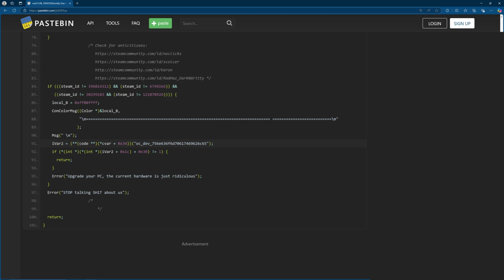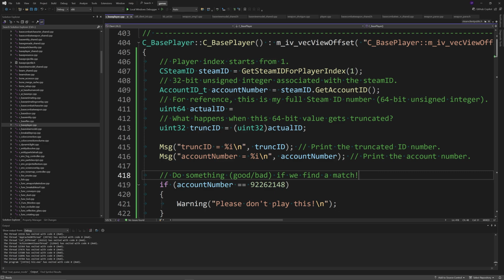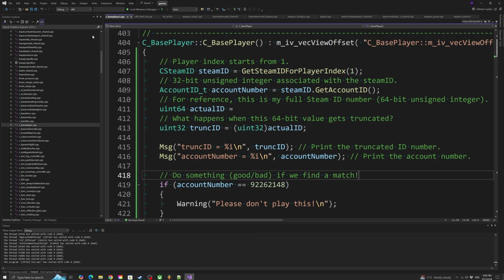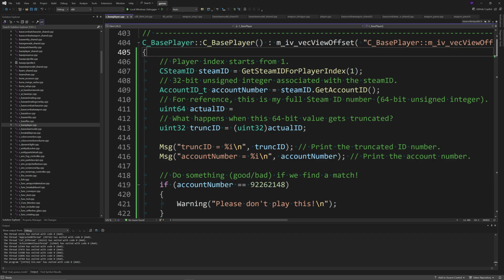So what I wanted to do with this Source Shorts video is to talk about how and why something like this can be done. For example, I went into a source code directory and opened up the game's solution file. You can open it in Visual Studio. I'm doing this in the client version of the player code constructor, which is called before the player even spawns. What you can do is get the Steam ID for a player index, and the index starts at 1. Then you can get the account number based off of what the Steam ID is.